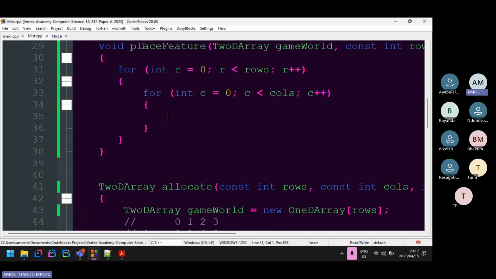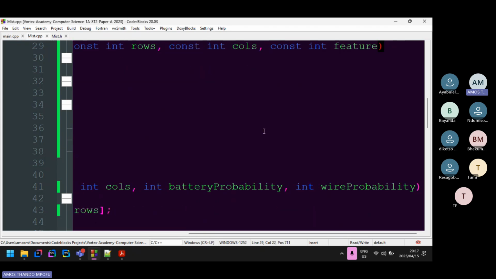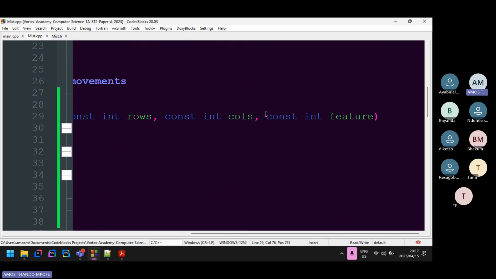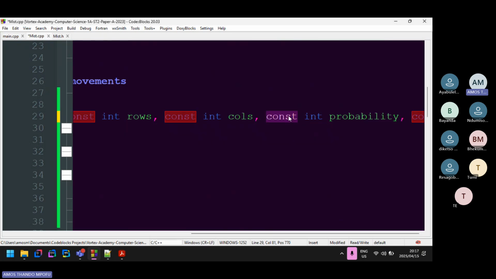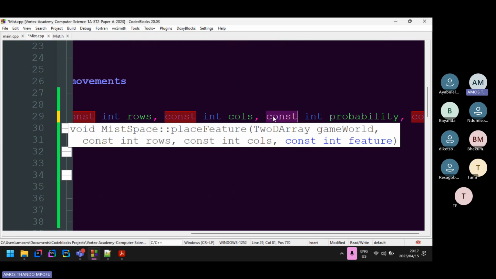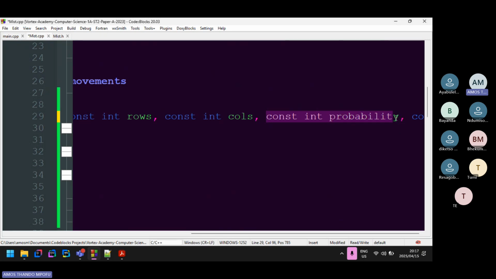So that means this place feature function needs to take in one extra thing, the percentage. So I'm going to take in here const int percentage, or probability, my bad, probability. It's not going to be changed inside the function, I'll just simply use it. That's why I'm using the const. Const is optional, you don't have to put it, but I put it because that's the correct way of coding. It's going to be constant, meaning it can't be changed inside this function, which is fine because I don't want to change it. This prevents the person implementing this function from trying to change it.